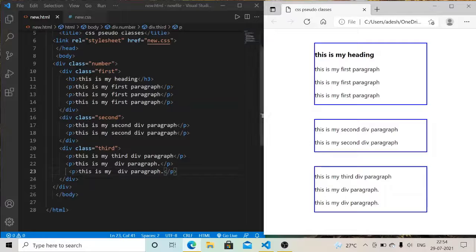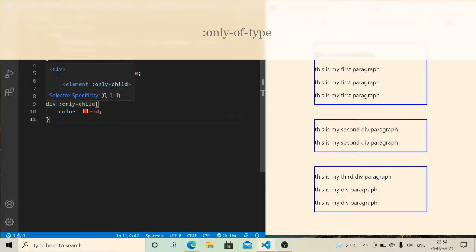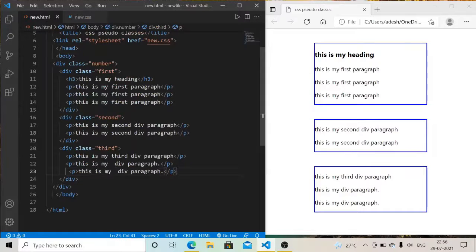Okay, so after only-child there is only-of-type. Now I give here only-of-type. When I save this file, it will check which div element has only one child of the same type. As you can see, in the first parent element the heading 3 is the only one of its type available here, so it will make the color red here.